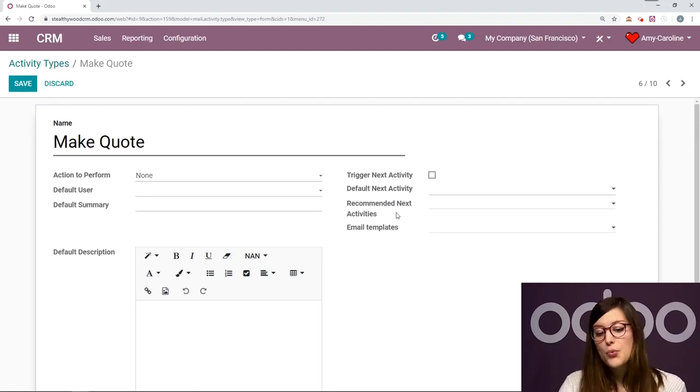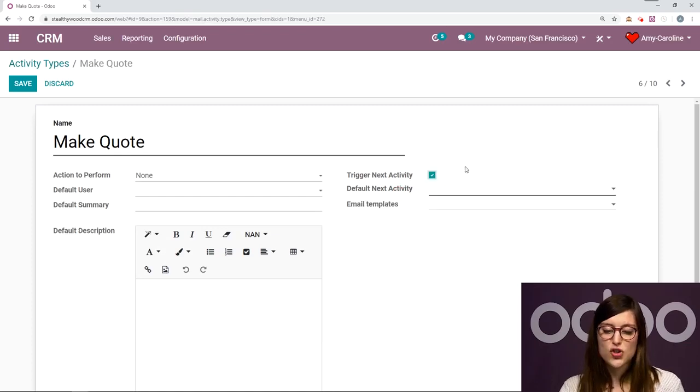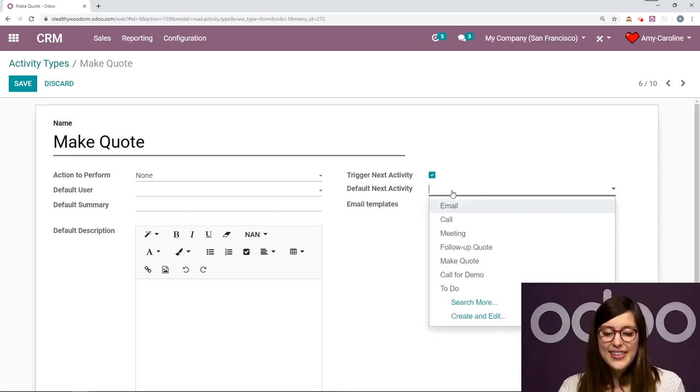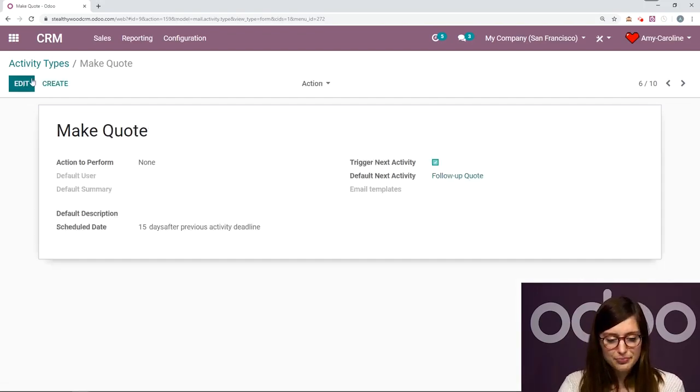And we also have recommended next activities. So if you don't want to have a default, you can say, okay, you just made a quote, so how about you schedule an activity for a follow-up call or follow-up email? You can do that right here. But let's go ahead and trigger the next activity. And the default next activity will be follow-up quote. That's logical. Follow-up quote comes after the first quote. So we're going to save.